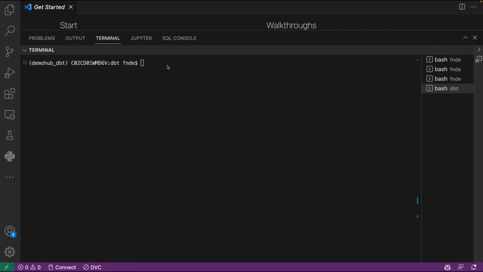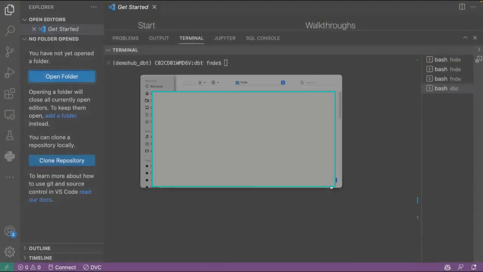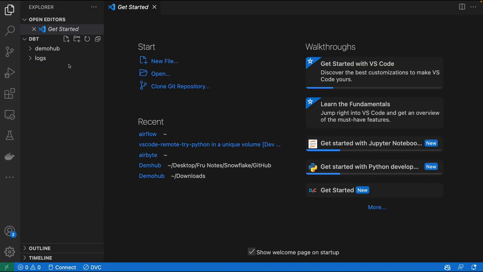With Dbt initialized, we can verify the files that have been created. Go ahead to File Explorer and open up the Dbt folder. This brings us to the folder we initialized. So here we can see our Demohub project. We can see our logs and a few other folders as a result of the initialization.